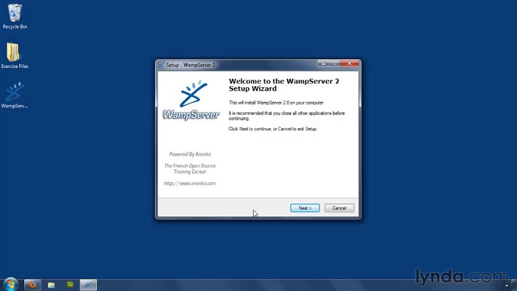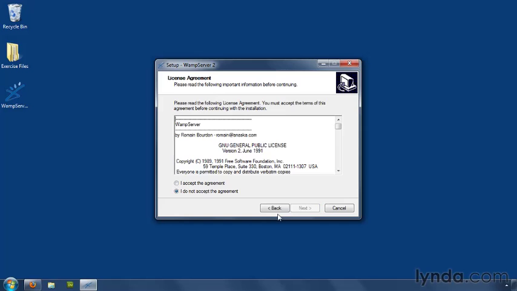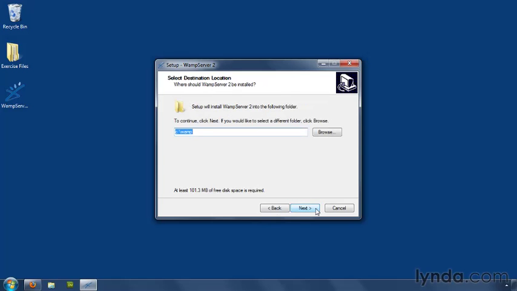On the initial screen of the WampServer Setup Wizard, click Next. Review the license agreement, which is based on the GNU General Public License, and then if you agree to its terms, click the appropriate radio button and click Next.